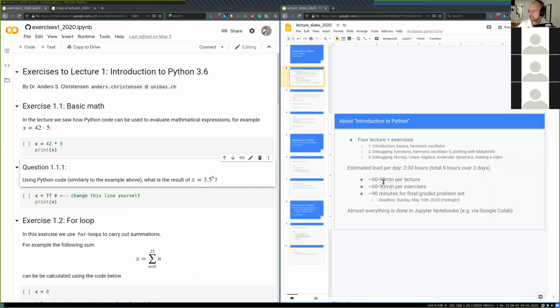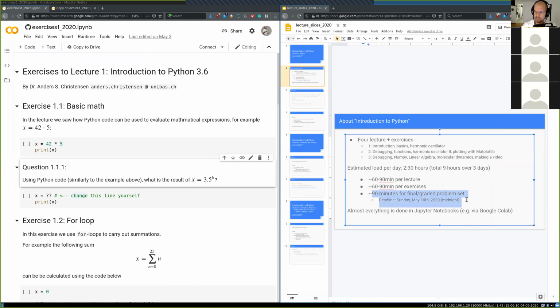So here, if you can see, there's this final graded problem set. The way it will be handed in is there will be a multiple choice test online where you can enter the results from each question. We're still setting that up with the IT department, so unfortunately I can't give you a link or say exactly how that is going to work. But I will give you that information as soon as I have it.